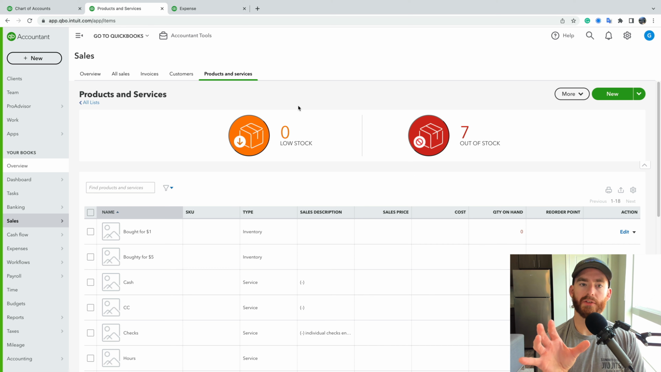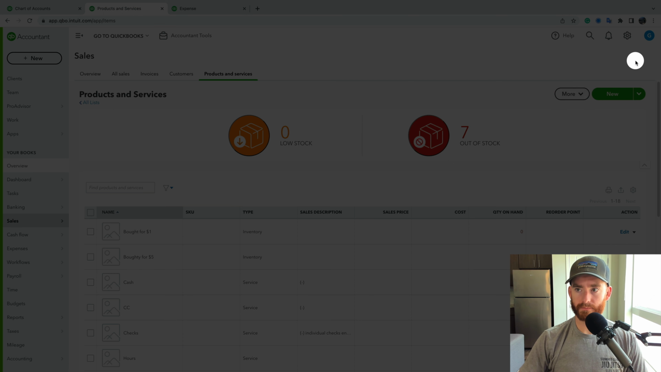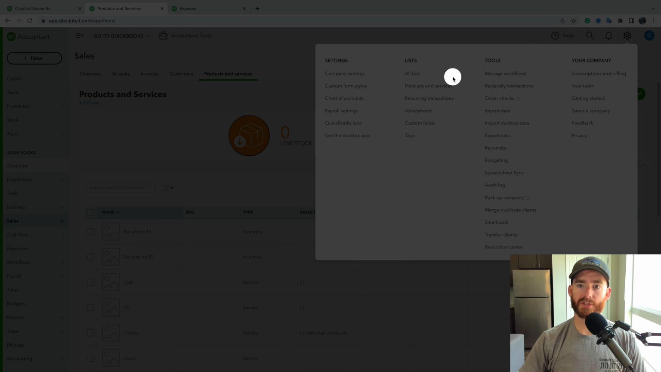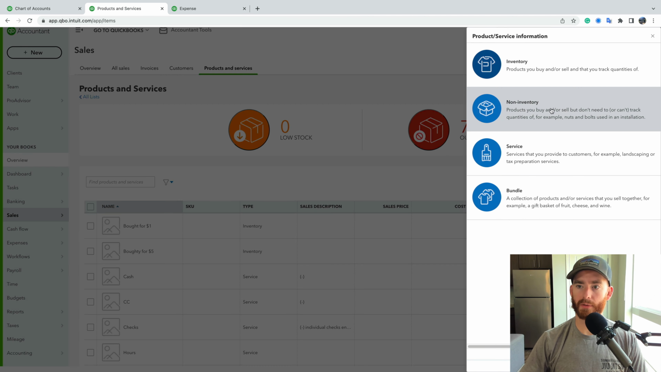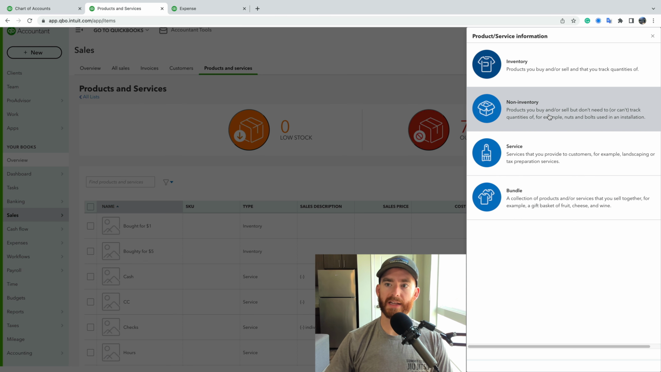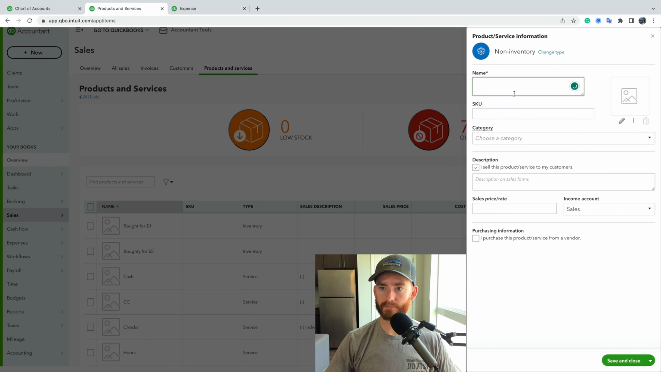What I would suggest to do in order to make this happen is to first, like I mentioned, create a new actual item in your products and services list, and then we're going to link that to the correct expense and income account. And so we're going to create a new item here. So we're going to go new. For this case, let's just make it non-inventory. And let's say the first one, let's do job supplies. And then we have these checkboxes here. So it's automatically checked that you sell it to customers.